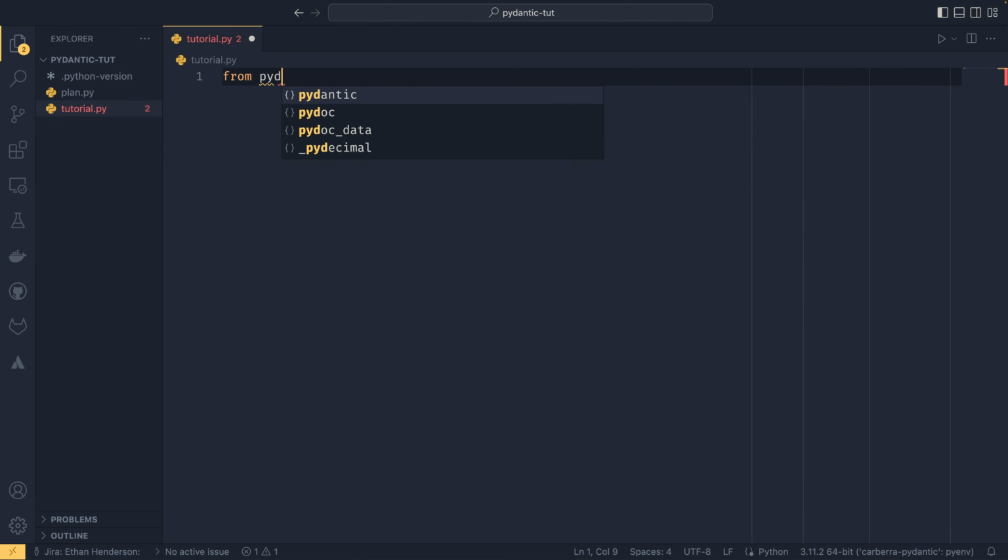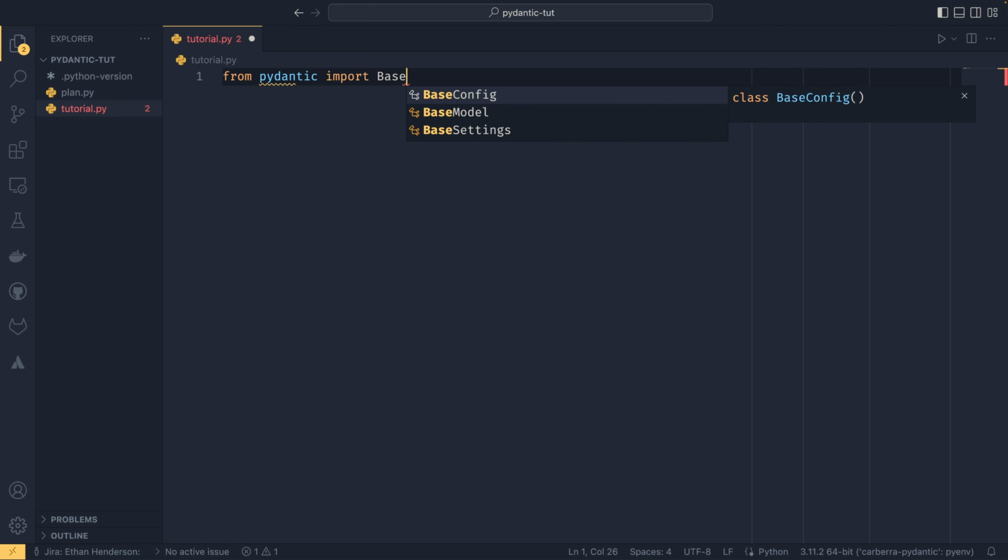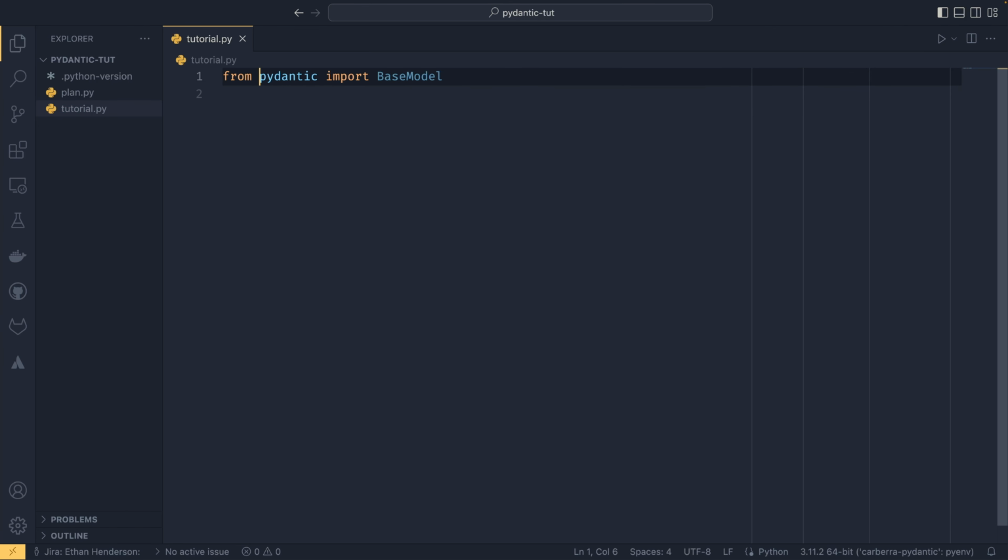So we could do from pydantic import BaseModel. If you do have any issues, I'm not sure if this is exclusive to VS Code, but if you have any issues where it's not giving you proper suggestions or typing information, you can do from pydantic.main import BaseModel and it'll work just fine. I had that issue when I was testing this out. It was slightly weird, but whatever. And we create a model inheriting our BaseModel.